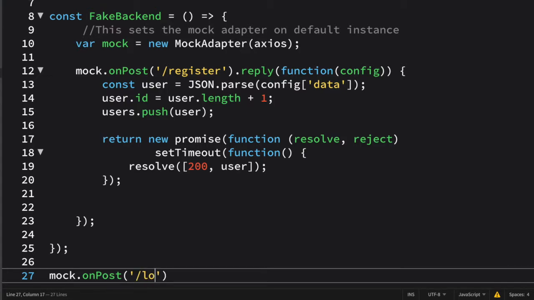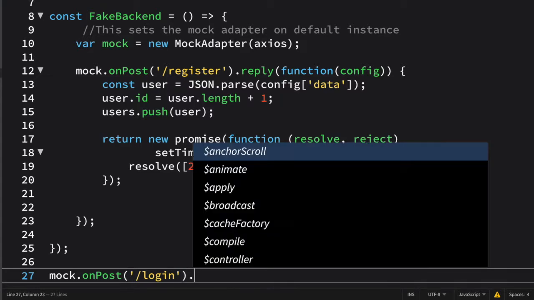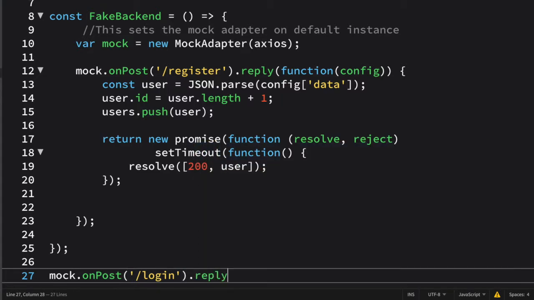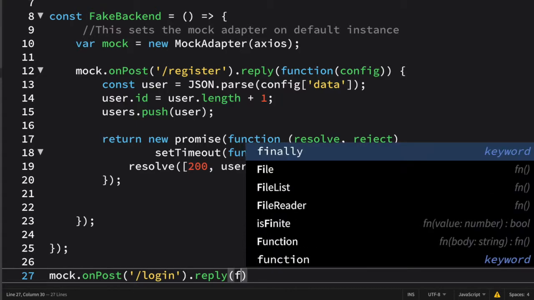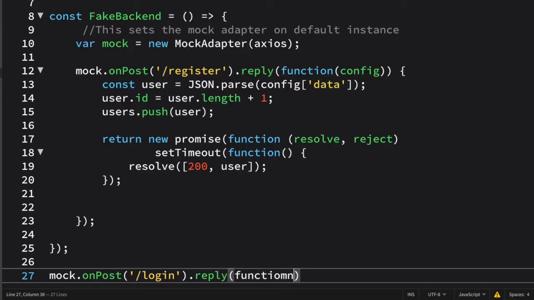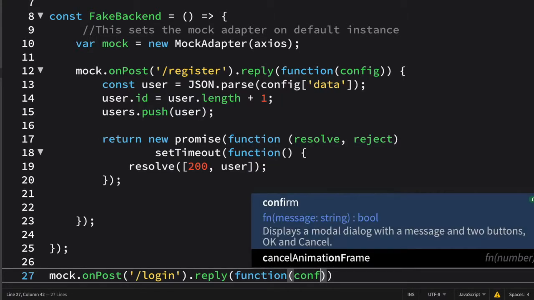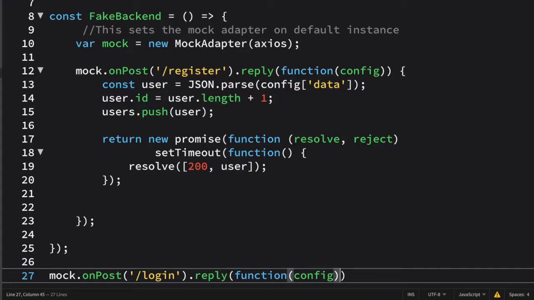So after this, because I'm going to write here code for the login of a new user into my application, so here I have written this. And after this I am going to use this method reply and write here a function, and I'm going to pass config as a parameter, all of the configuration as a parameter inside this function.